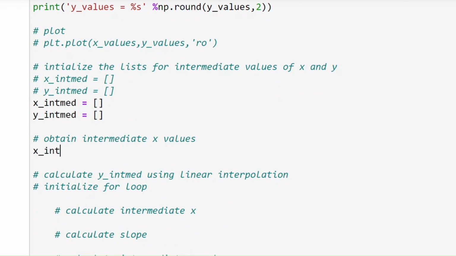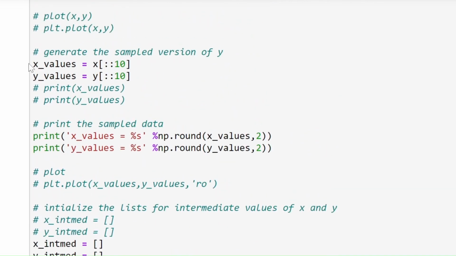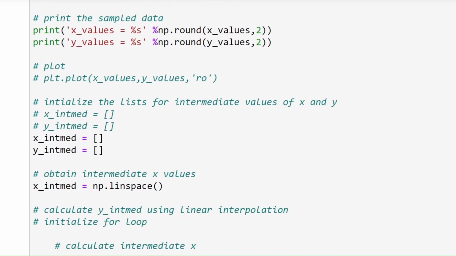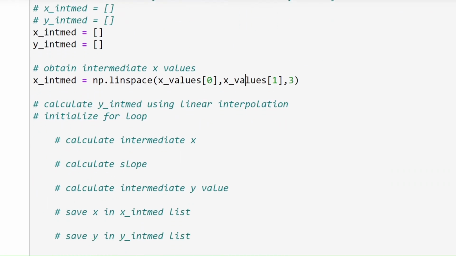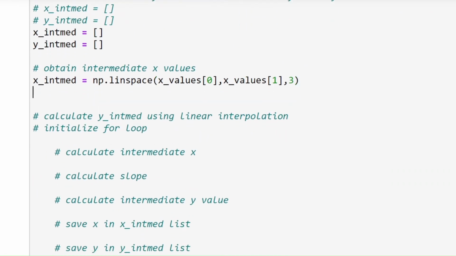So let's say I take the linspace function, and from the sample data, the x values and y values, I'm going to take the first element and the next element, and I will have 3 points between these two. This is the start, this is the end, and I need 3 points here. So let's see what is the output.